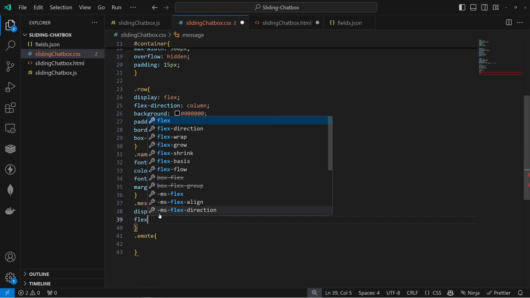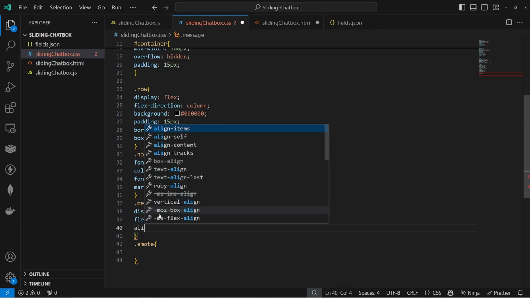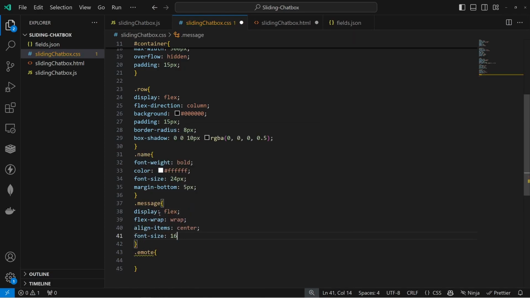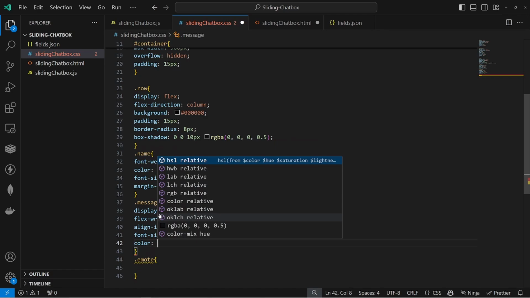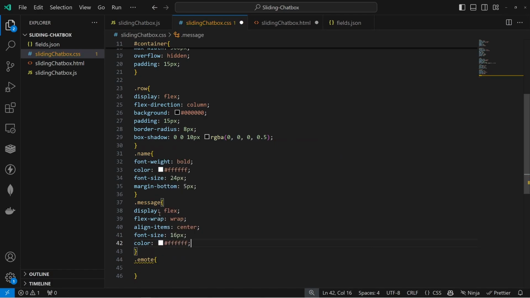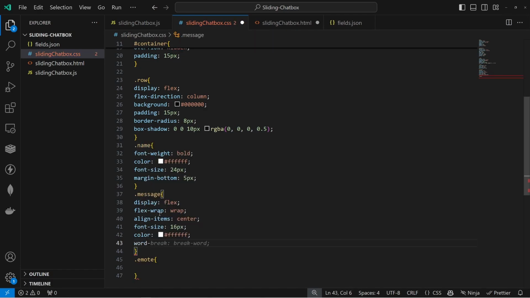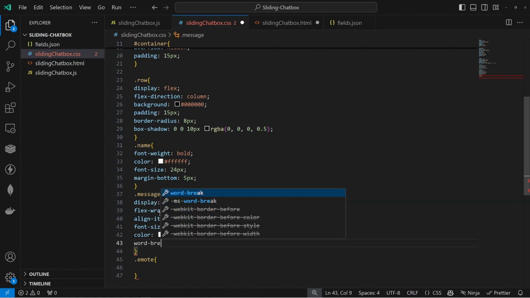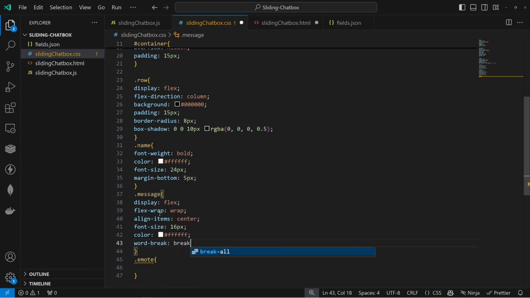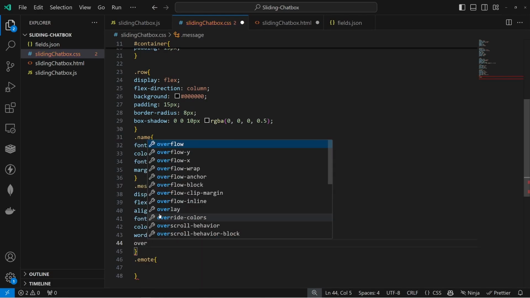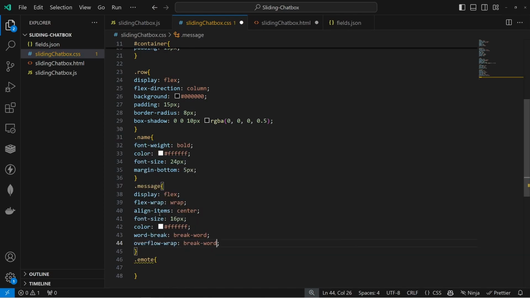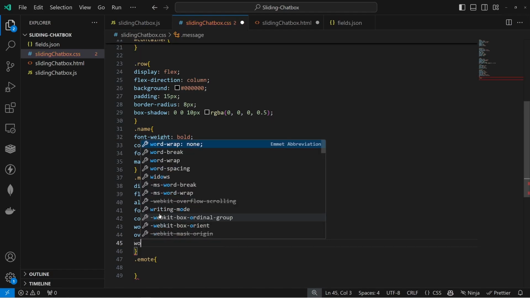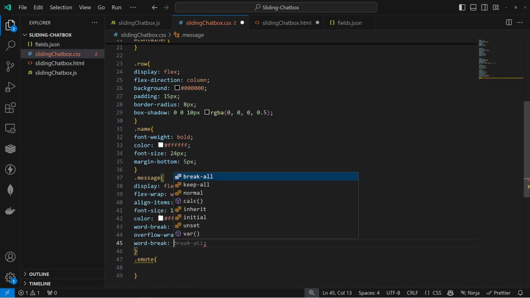Moving on to the message class, also display flex. Everything's flex. Flex wrap, align items center, font size, let's do 16. For color, I'll just do white again, since we have a black background set. And the word wrap, this is for if the text is very long and it goes outside the message element, it'll just wrap to the next line. And that's why we'll have these next 3 lines for word break. It's going to be break word. This is also going to help with that. The overflow wrap, also set that to break word. And then the word break, also set that to break word.